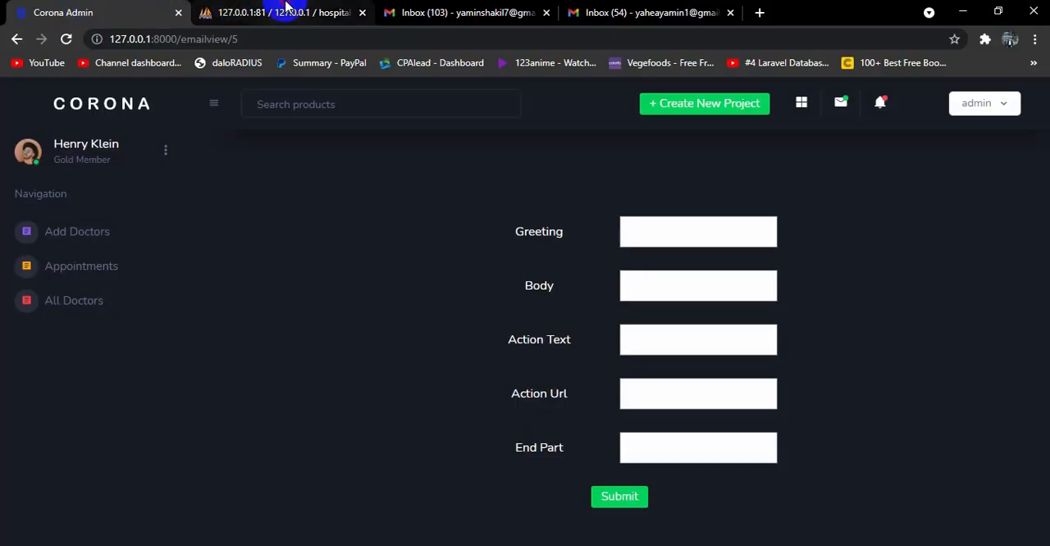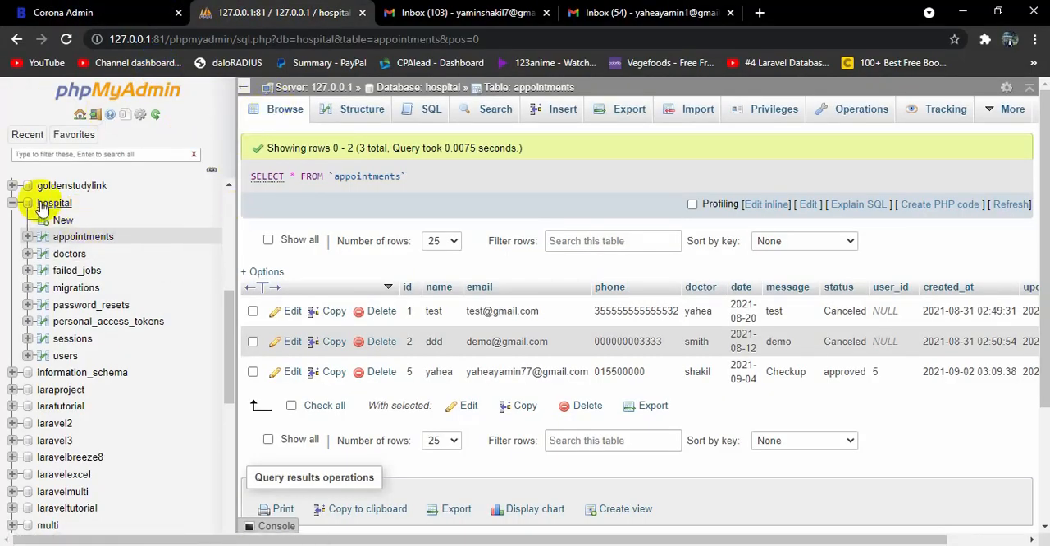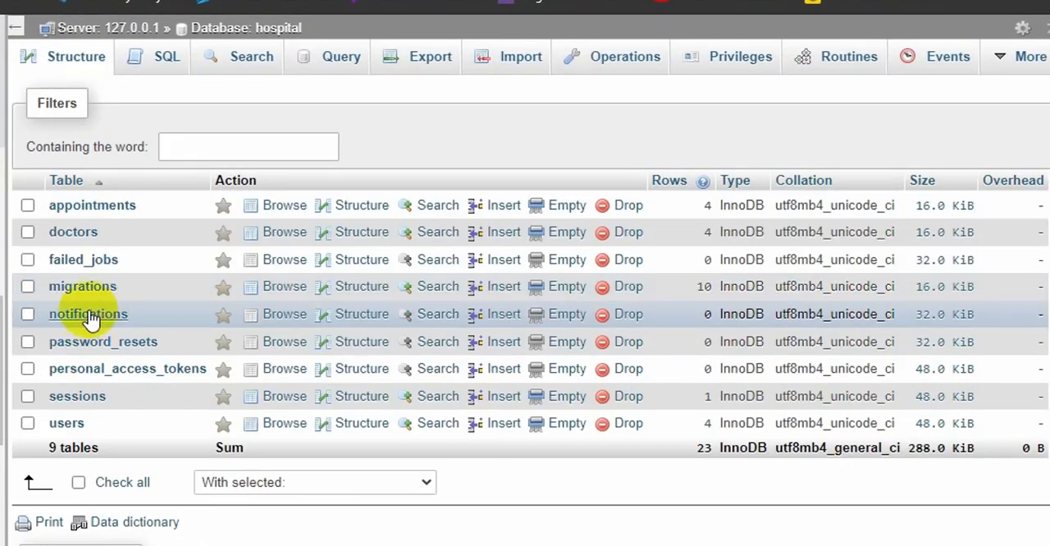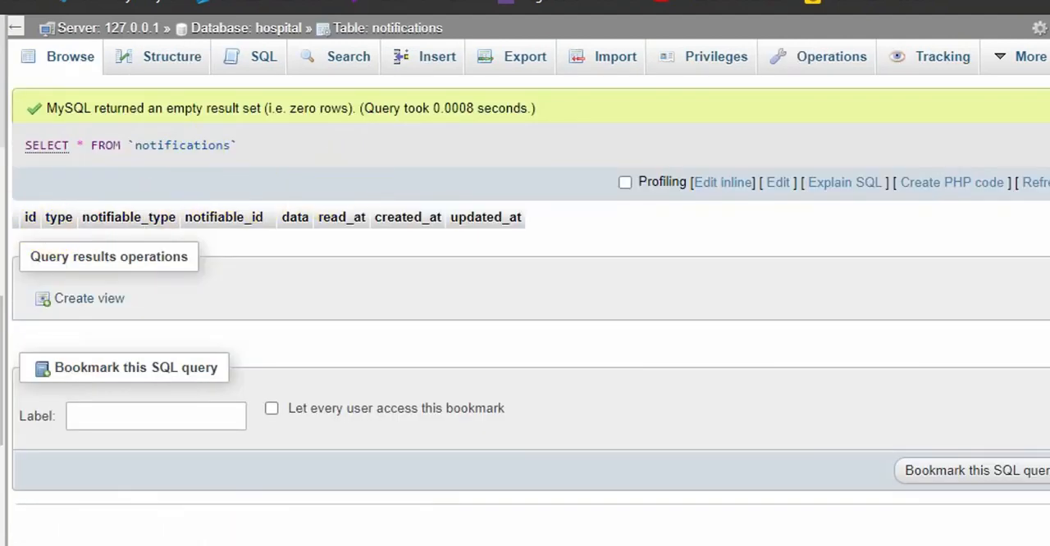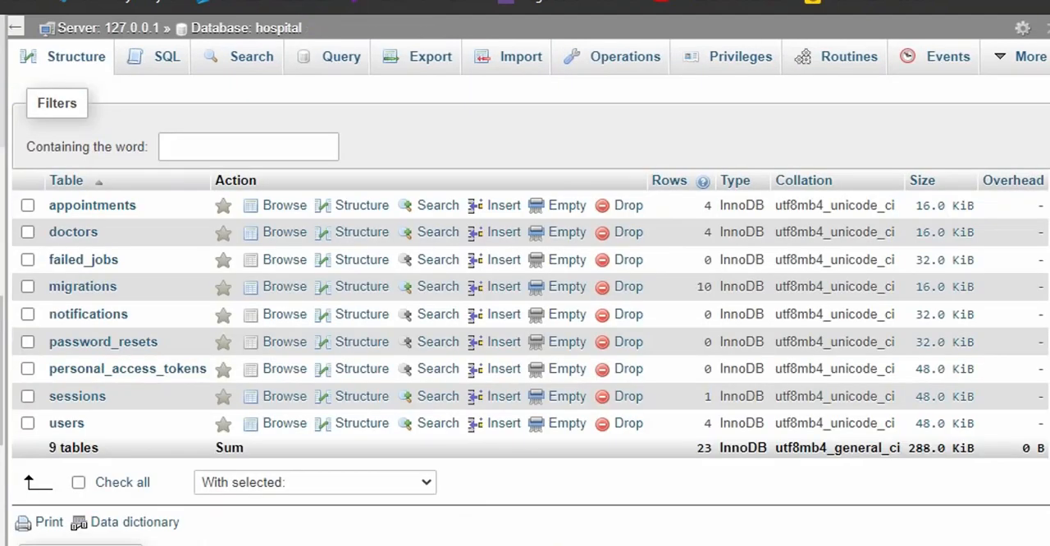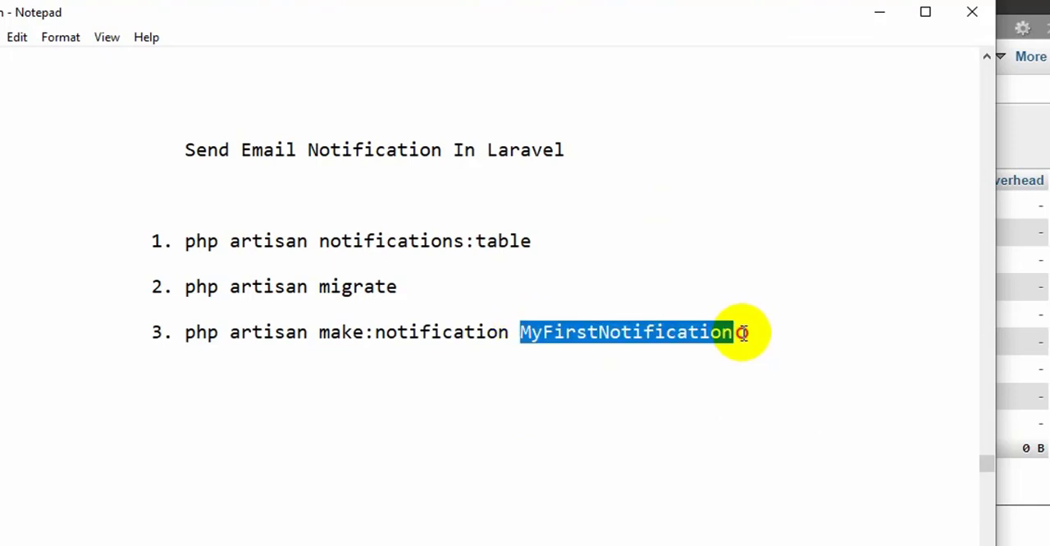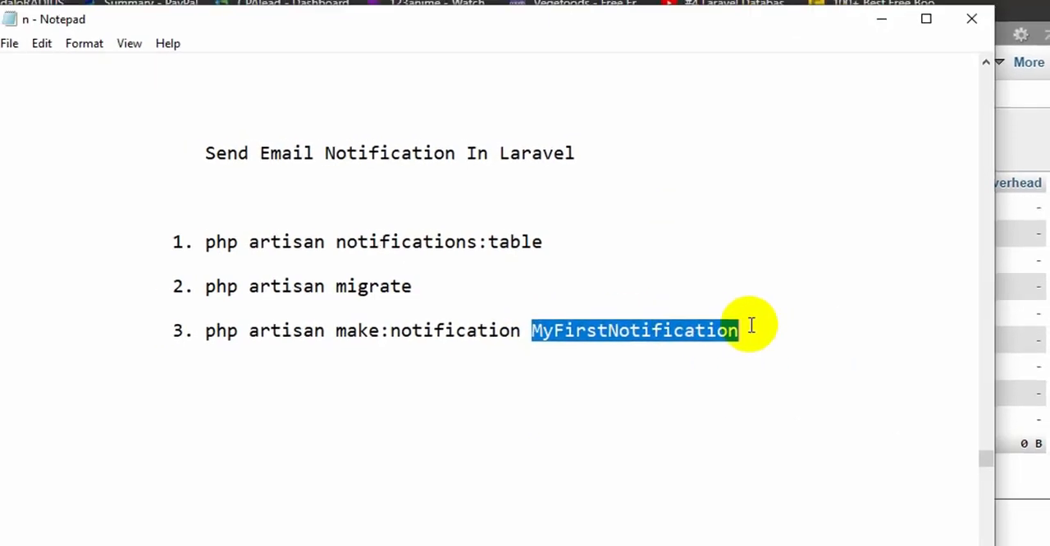So now if we go to our database, and let me just refresh over here. Here you can see we have another table called notification. If you just click it, you can see some data over here. So now we'll run the third command, which is PHP artisan make notification my first notification. Now this is a name. You can give any name over here.